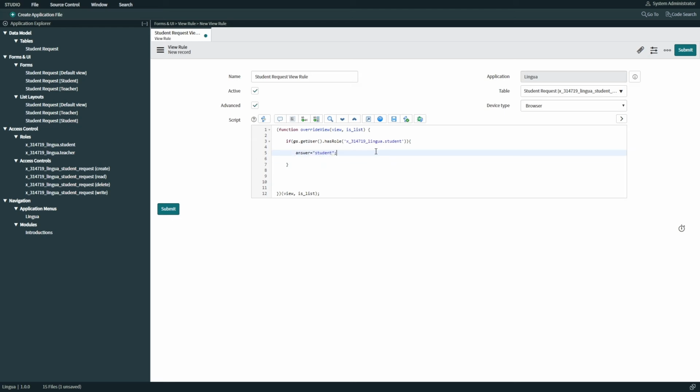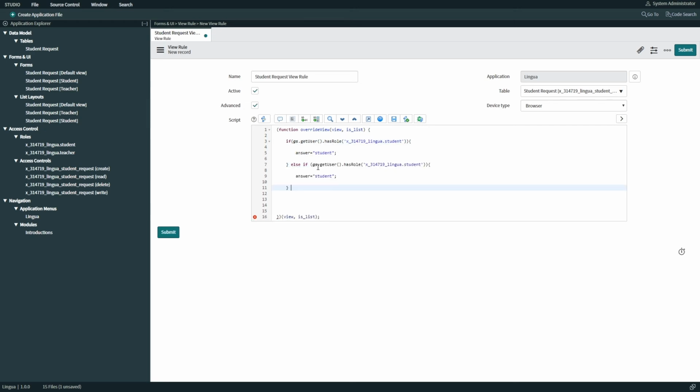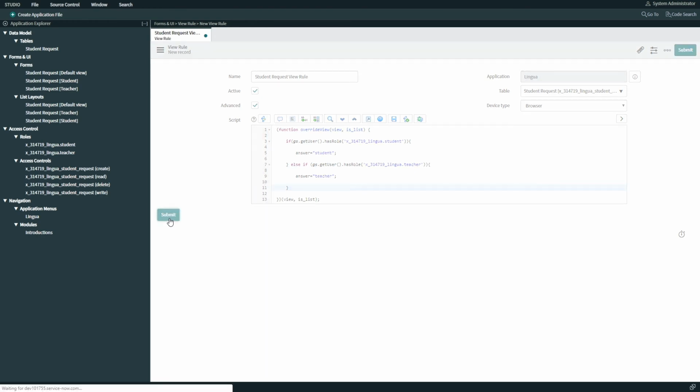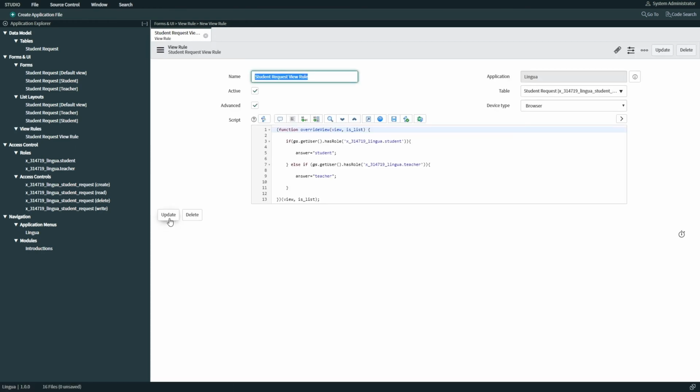Okay, we are going to do exactly the same thing, just write another condition which is going to test if the logged in user has a teacher role. If yes, we're going to apply the teacher view which I have in the answer variable. Great. So let's see now, let's test. Let's see if a teacher or student have the proper view on our application.